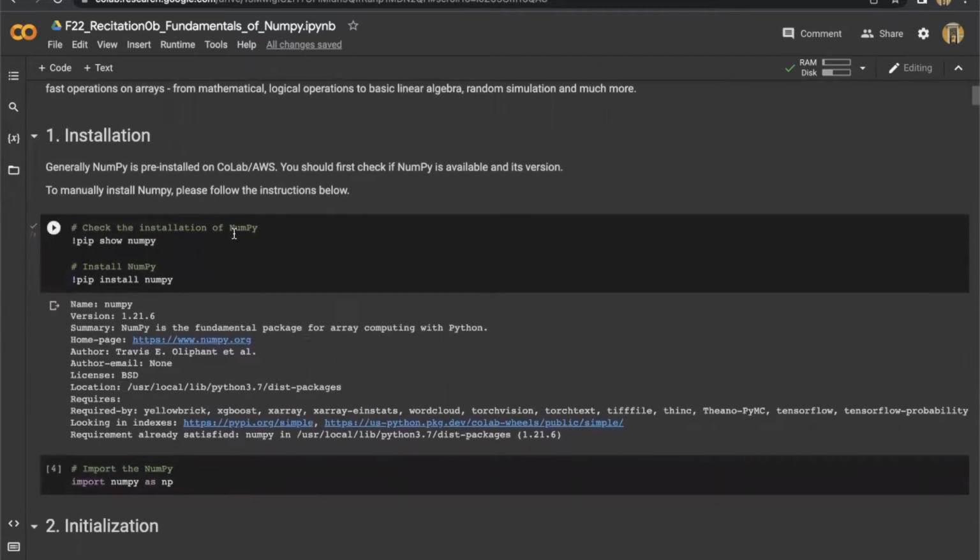Generally, NumPy is pre-installed on Colab or AWS. It is hence essential for us to check the version of NumPy as some operations get deprecated. The version can be checked using the command pip show numpy. If you do not have NumPy installed on your system, that's fine. You can install NumPy using the command pip install numpy.